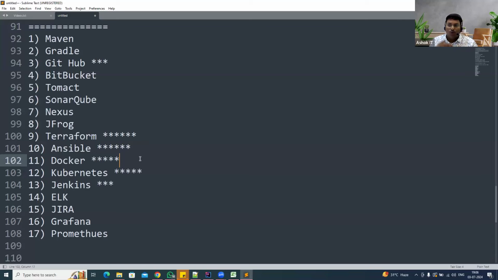What is Docker? How to work with Docker? That we are going to do in our course. So 10 hours of time, we are going to spend only on Docker.